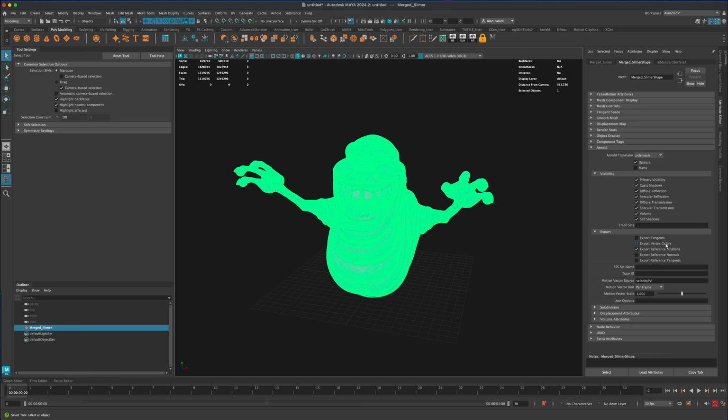Now, what is Vertex Colors? Vertex Colors is another name for PolyPaint. So Maya is calling it Vertex Colors and ZBrush is calling it PolyPaint. But as soon as you click on this, now Maya knows that this model right here is holding PolyPaint. And it also knows that we are interested in rendering it. So that's important to understand.